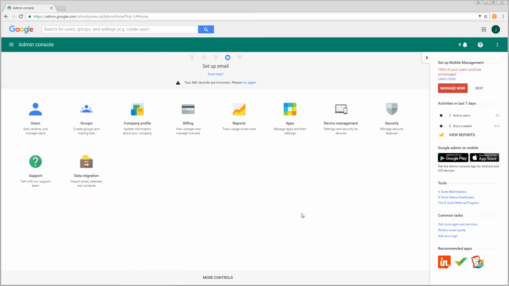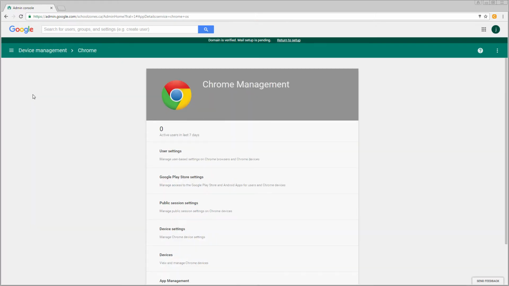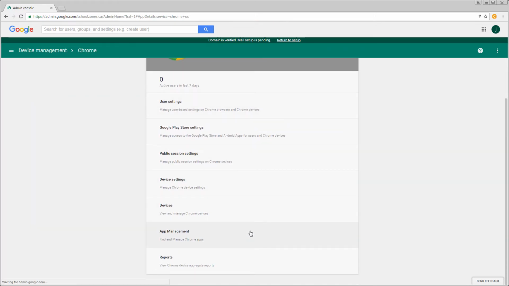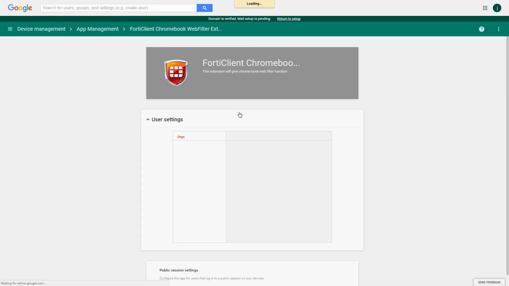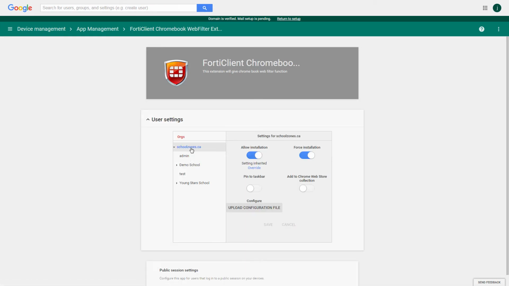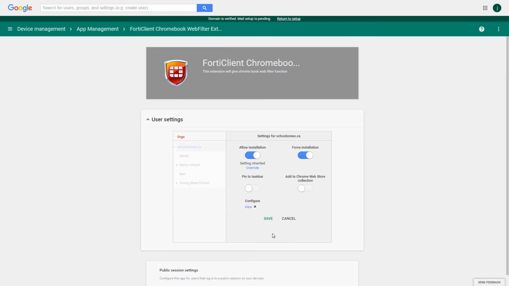Now let's go back to the G Suite admin console, device management again, Chrome management, app management. Here we'll choose the extension we previously added, choose our organization, and upload the configuration file. And save. If we click View, we can see the configuration.